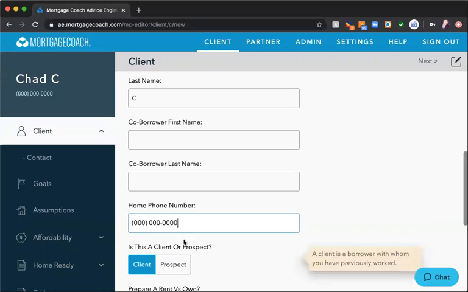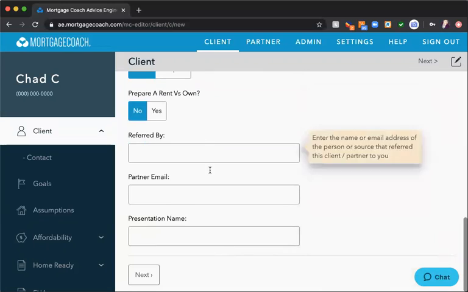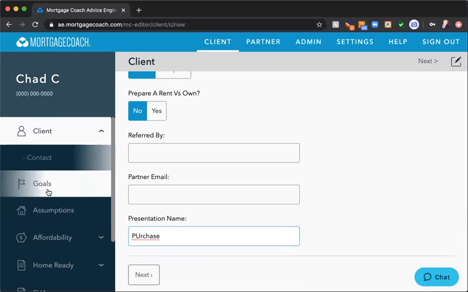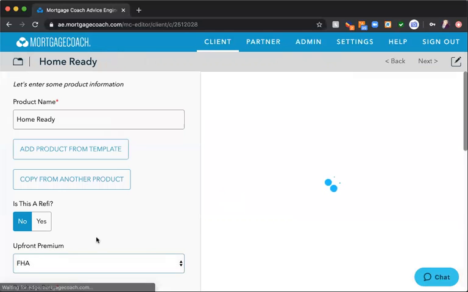Here is Chad's phone number. If I open those notifications up on my phone, I can just touch his phone number and call him directly without me having to go look it up or anything. If I wanted to add a partner, I can add that in. They'll only get the notification, and then I'm going to put purchase here. Now everything's in there. I'm going to go right to my Home Ready.